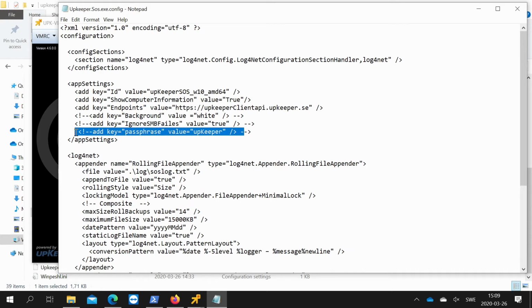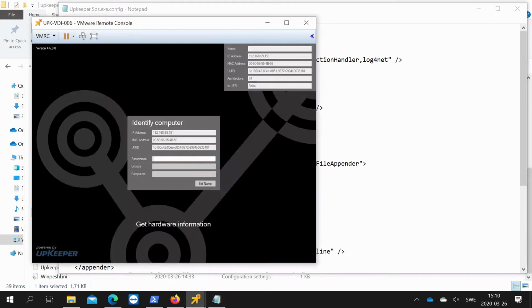Passphrase. If you only have one organization, you can add the passphrase for that organization. So you will not be prompted for the passphrase when you are trying to deploy a new machine that is unknown to upKeeper. Unknown is when the MAC address is not known and the UUID is known. Then you will get this passphrase prompt. If you add the passphrase in upKeeper SUS, you will not get this pop-up. Drop-down list: choose what upKeeper object will be assigned.